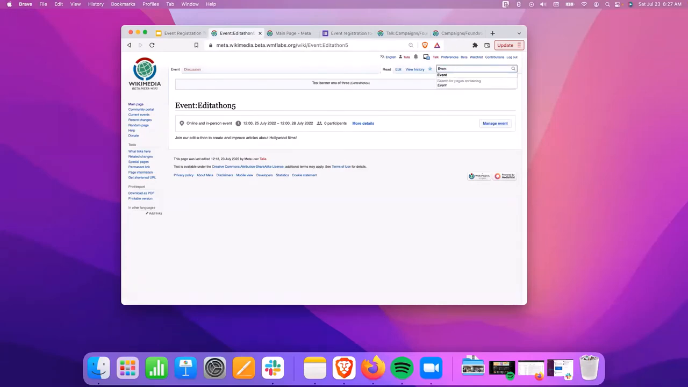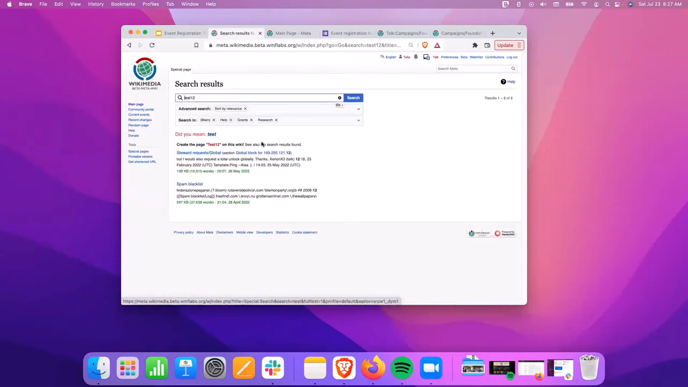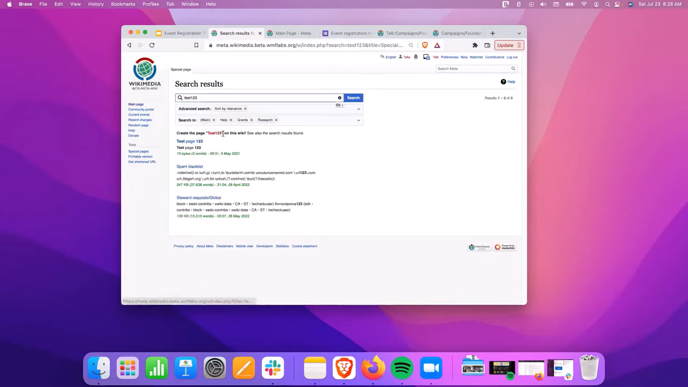So the way to do it, remember, is if I just create any page, like let's say I do just general, I'm creating this page, test 1-2. This is not in the event namespace. So it wouldn't allow me to enable registration. This is just any old event page, right? It just says test 1-2-3.